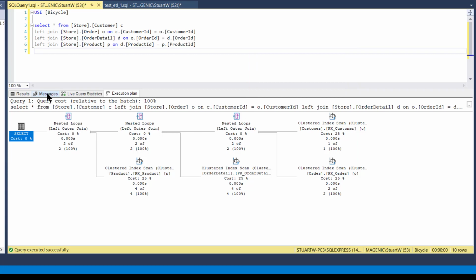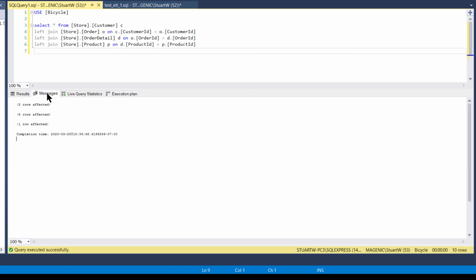One more thing is, don't forget to look at messages. Messages turn out to be very useful. Here we have row count on, and we have the statistics on, and so it's emitting to the messages window the completion time and the rows that are affected, and that can be pretty interesting.